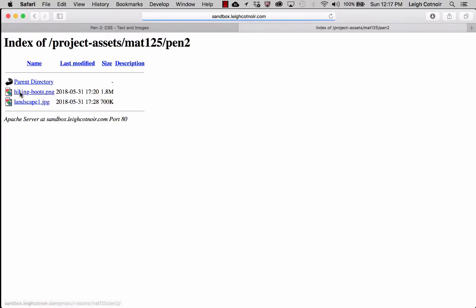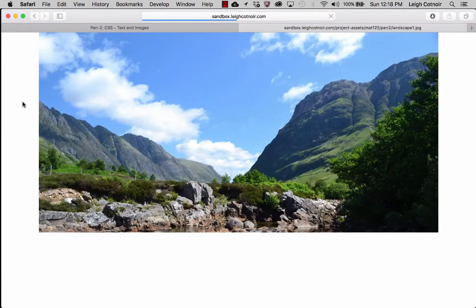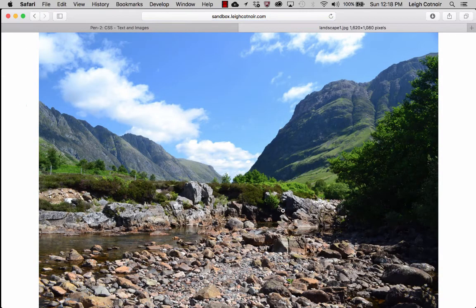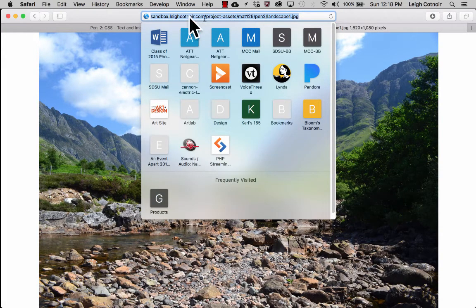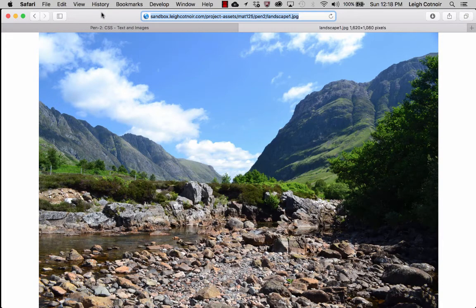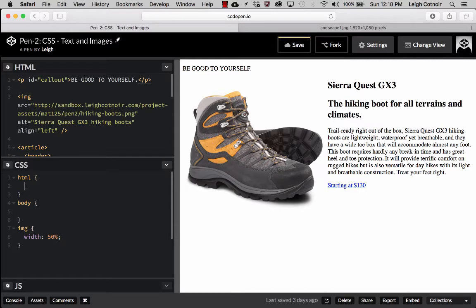Anyway, if I go into pen 2, because this is the one I'm working on, this is the landscape image that I want to use. If I click on that, you'll see that this is our landscape background. If I click on that picture and then highlight the URL that's up here, I can right click and copy that. Then I can jump back over here and use that as a part of my background image.